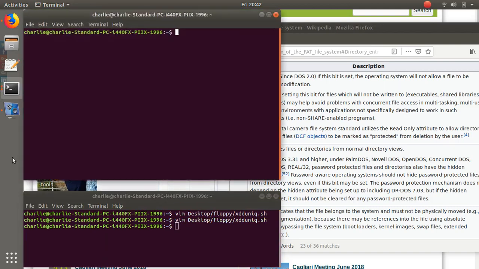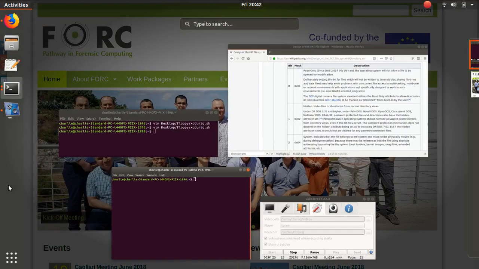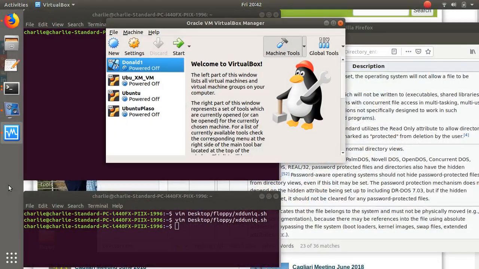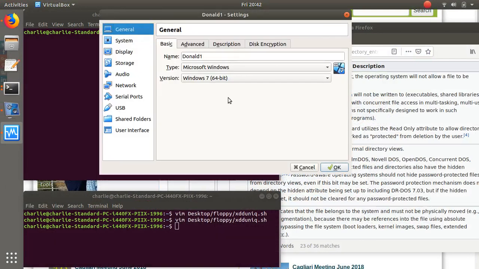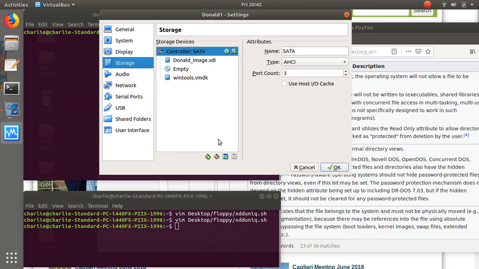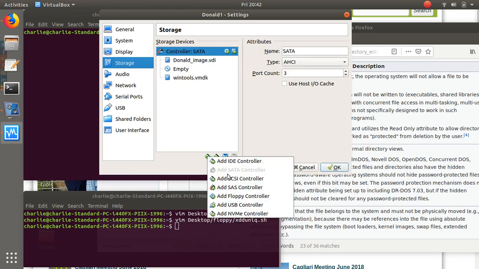Let's create a new terminal, and let's also start VirtualBox. I've already set up my, oh yeah, this is off. First, one thing you should do is go to storage. I'm going to do this with a floppy controller. There's a floppy on that at the moment. It usually comes without it, but you can add a new storage controller, and I want to add a floppy controller.